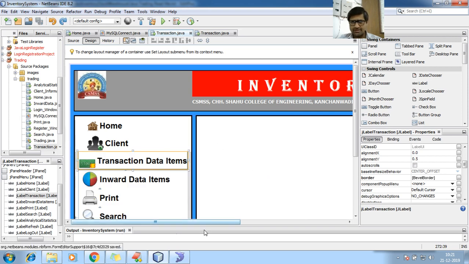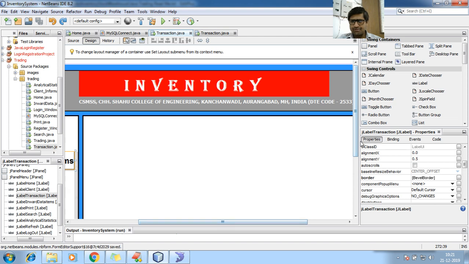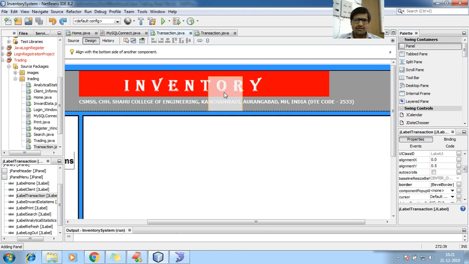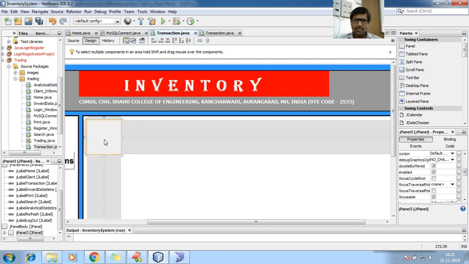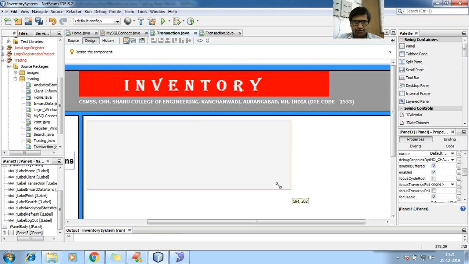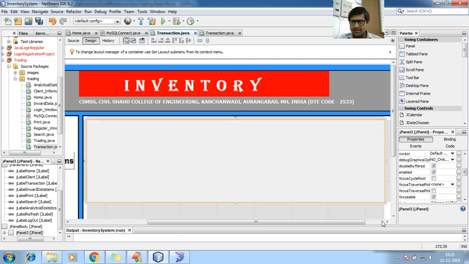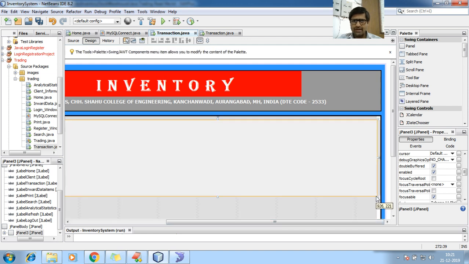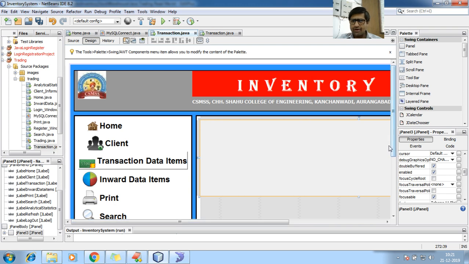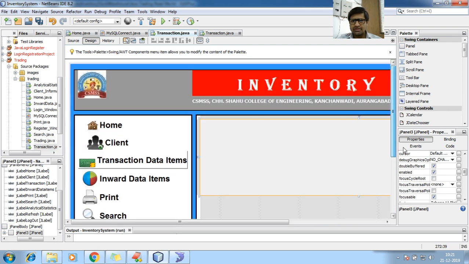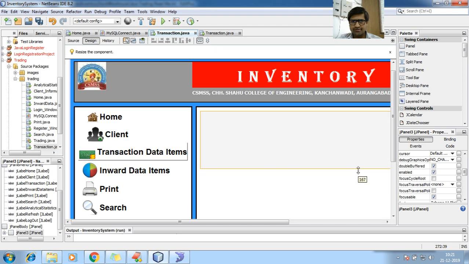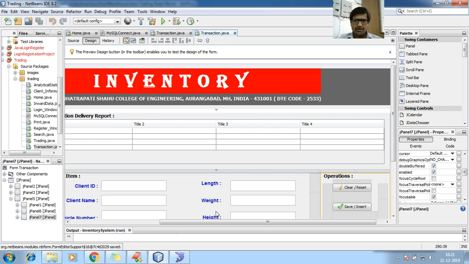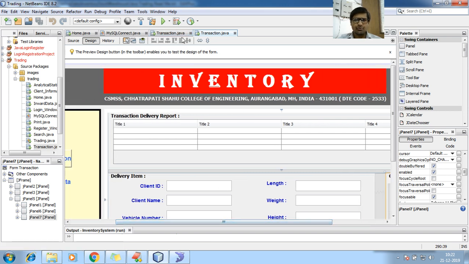So don't disturb anything, and just go for adding the JPanel. So here is my JPanel, drag and simply drop. Okay, and this JPanel is for JTable. Okay guys, more than enough. Now you have to add one more panel. I think I have to decrease the size somewhat. Okay, more than enough, fine. So this is my transaction, and let me give the name called transaction delivery report.